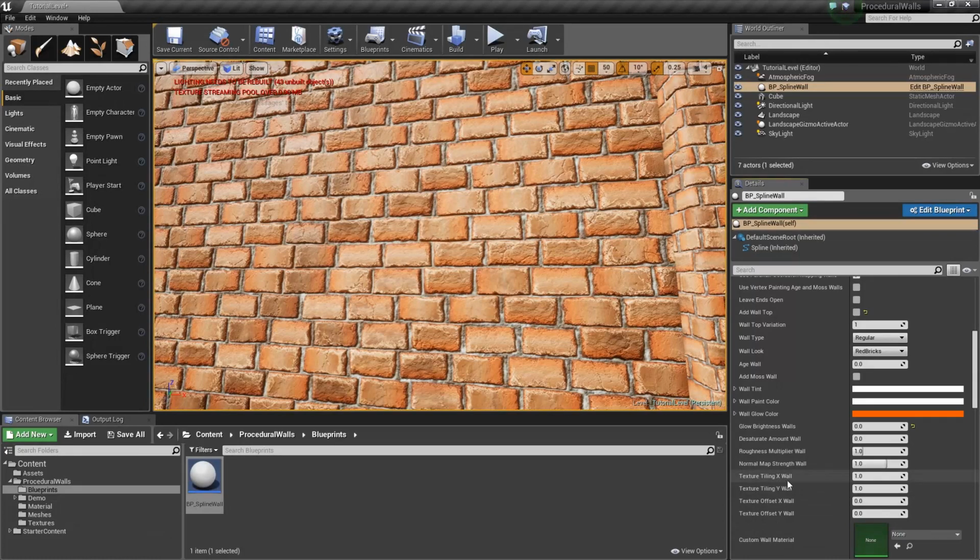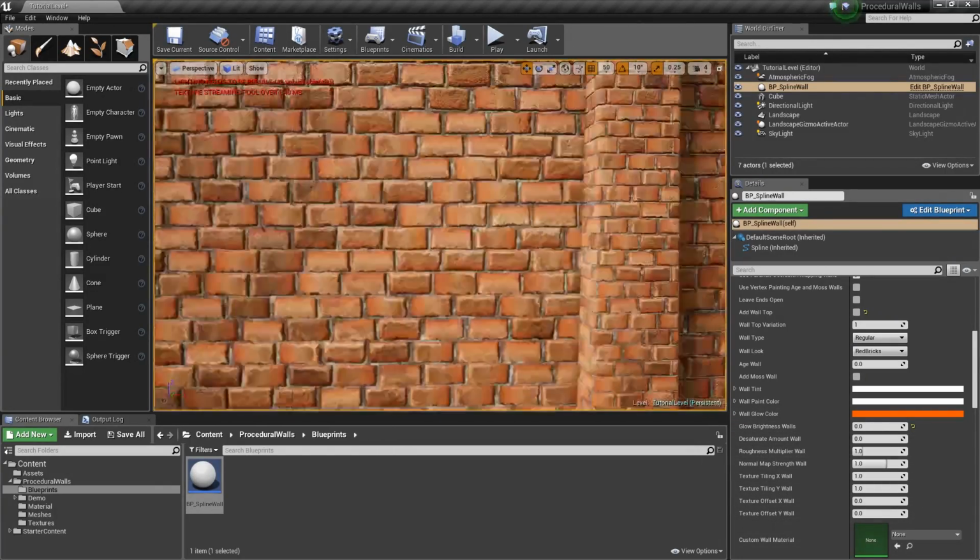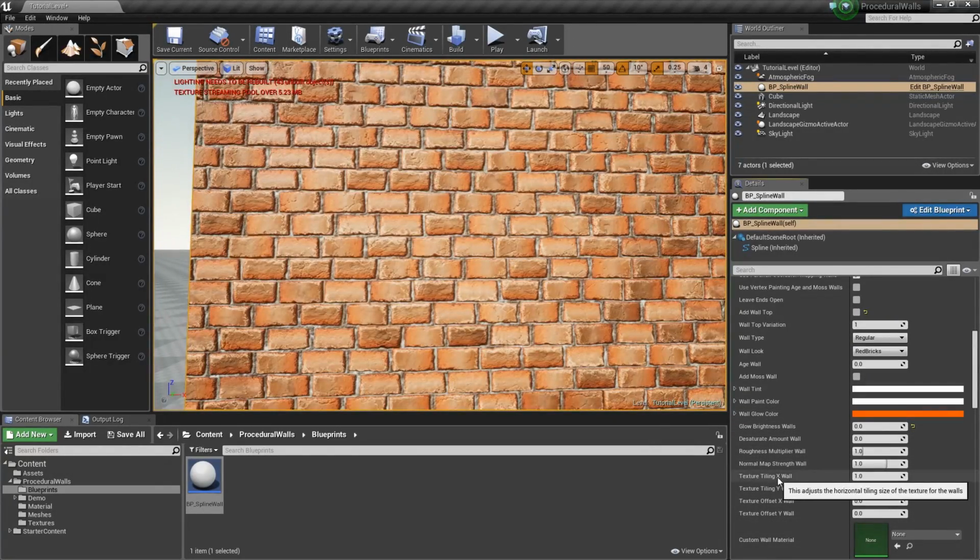Okay, now tiling texture X, tiling texture Y, texture offset. This affects how the texture is applied to your walls. If you want to adjust the size of the textures, you can just adjust the 2 tiling settings. If we make it smaller than 1, the textures will get bigger.